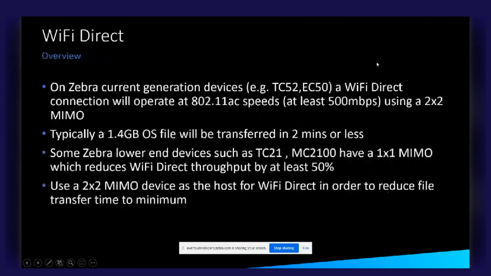On our current generation devices like TC52, EC50, we have a 2x2 MIMO design, so that's going to operate at 802.11 AC speeds of at least 500 megabits per second. What that means in practice is if you've got a standard OS update file for a GMS image is around about 1.4 gig, and that will transfer in 2 minutes or less using a 2x2 MIMO Wi-Fi Direct connection.